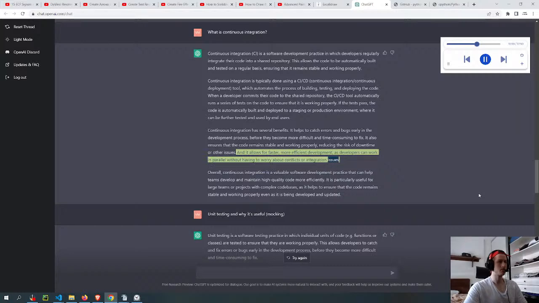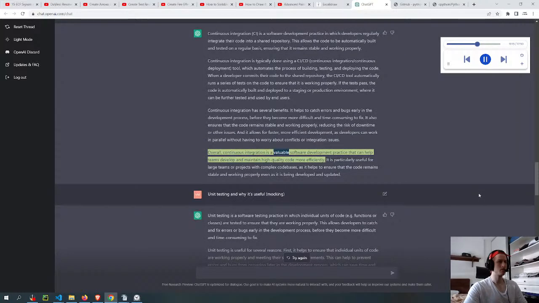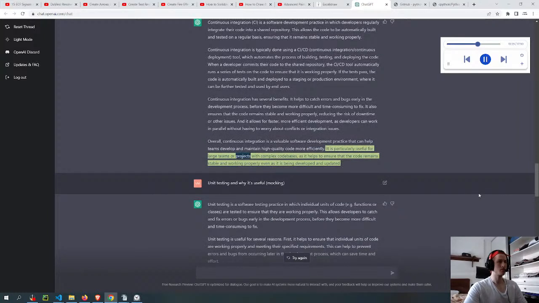Overall, continuous integration is a valuable software development practice that can help teams develop and maintain high-quality code more efficiently. It is particularly useful for large teams or projects with complex code bases, as it helps to ensure that the code remains stable and working properly even as it is being developed and updated.